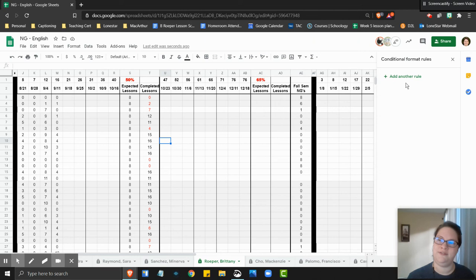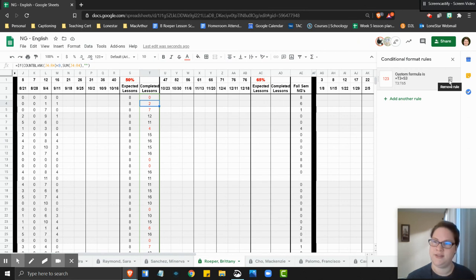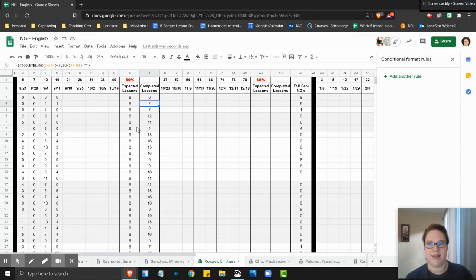In order to get rid of that, I just click on one of those, click conditional formatting, and hit the trash can, and it removes it. Anyway, I do those in red so I know which students I have to contact without having to scroll through and physically look at each number.